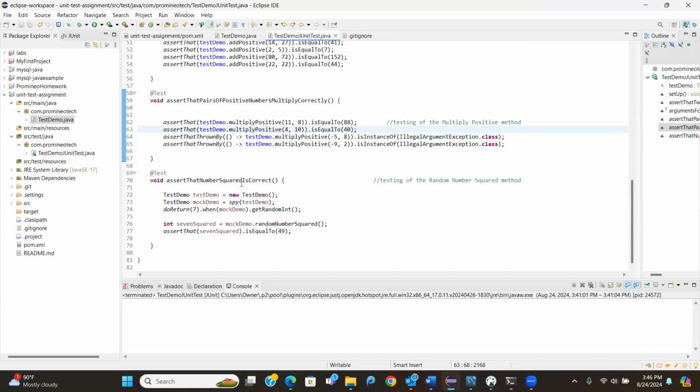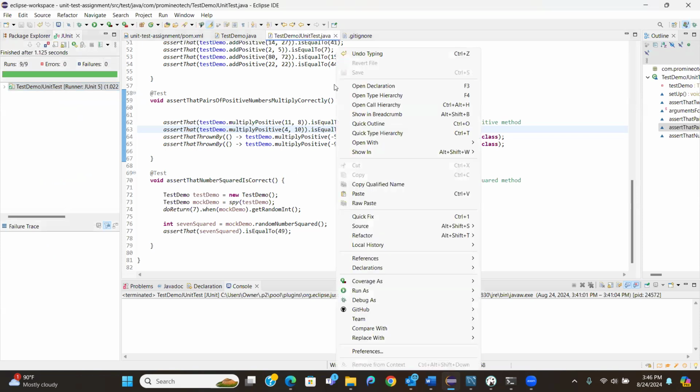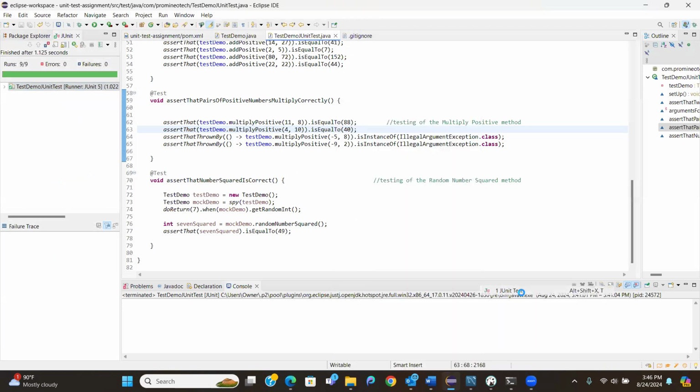And then we have our last test here for getting the random int, and then getting the square of that int. So let's run our JUnit test here. And as we can see here, it ran with no errors as expected. And that's what we want.